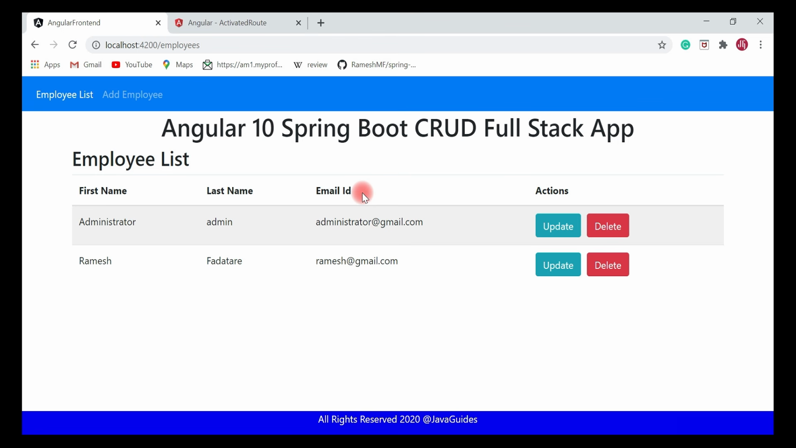Alright guys, so far we have implemented create employee, list employee, update employee, and delete employee. In the next video, we'll implement the view employee details functionality.